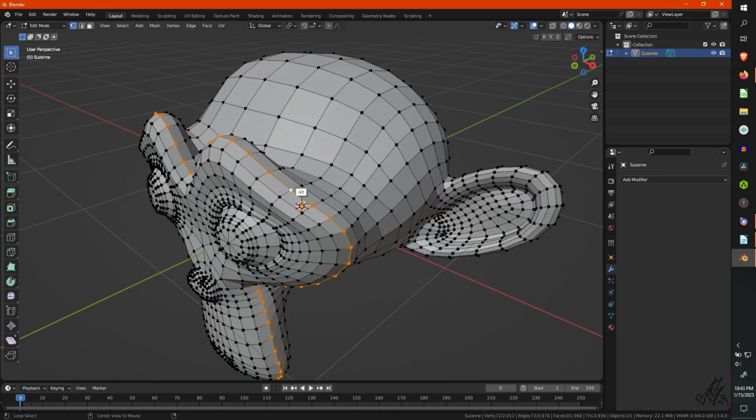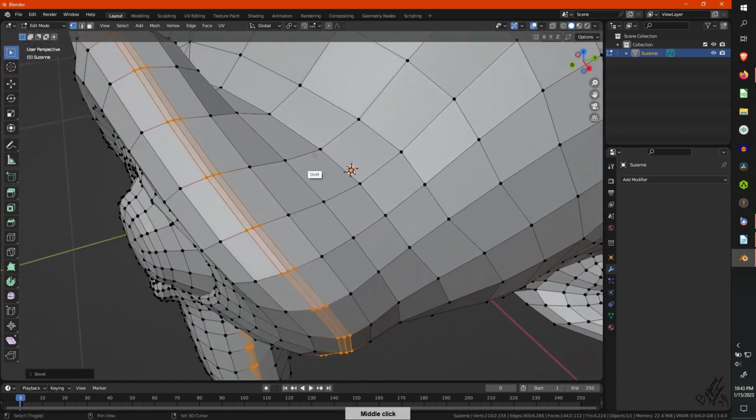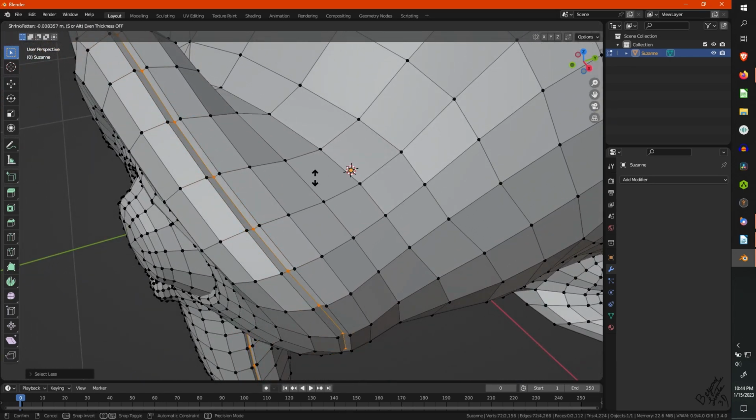Select this edge loop by hitting Alt left click. Control B to bevel, roll the mouse wheel to get an extra edge, and use Shift for small movements. There. Now Control minus to reduce your selection, and Alt S to scale it down, making a nice valley.